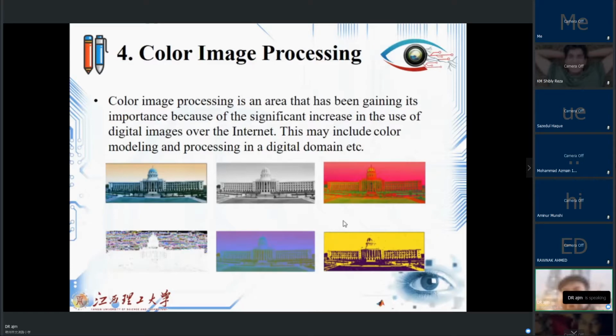As I told you, the next part is color image processing, which is gaining importance because of the significant increase in the use of digital images over the internet. This may include color modeling and processing in the digital image and so on. You will see one photo that I show here and some color processing which we have done on it, and the output is shown here for you.